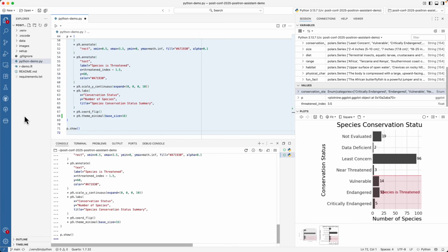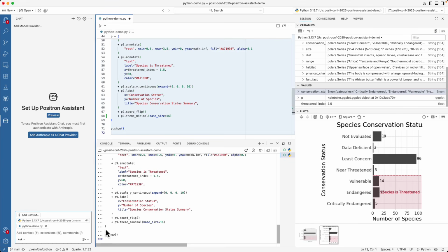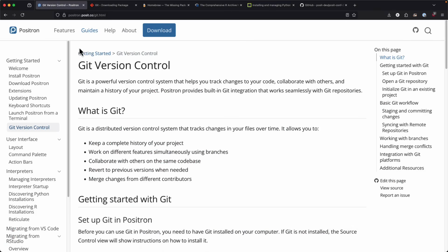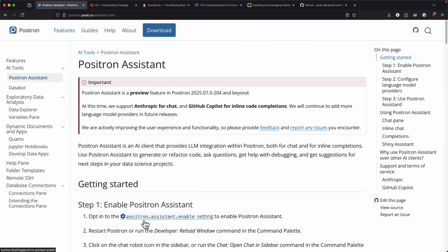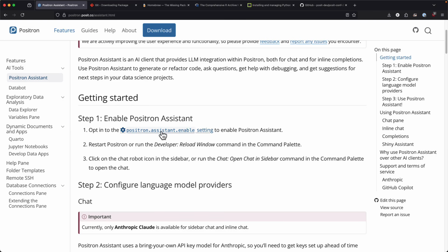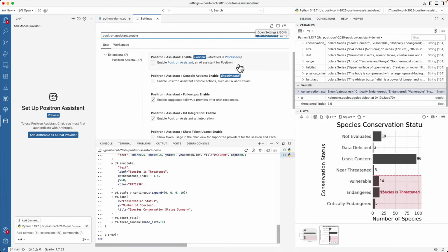Now let's take a look at the Positron Assistant. If I click Positron Assistant, open this up. If we go back to the Positron documentation, hit Features, and then Positron Assistant, you can learn more about Positron Assistant. If you notice, we need to opt into the Positron Assistant Enable setting to enable it. So by hitting this and hitting Open Link, it's going to take us to our settings in Positron, and then I can hit Enable.